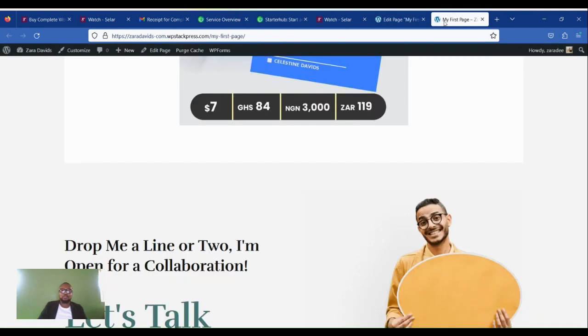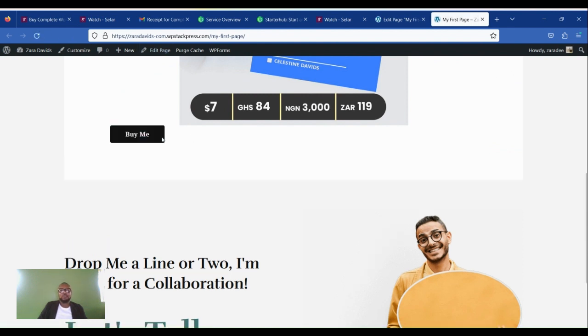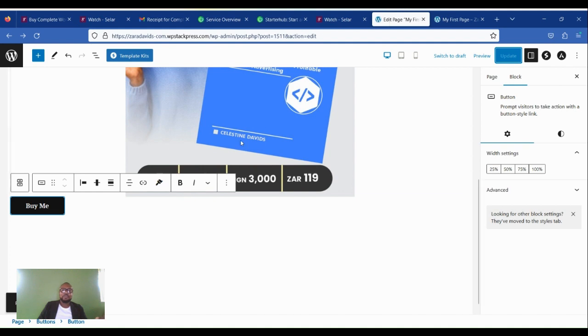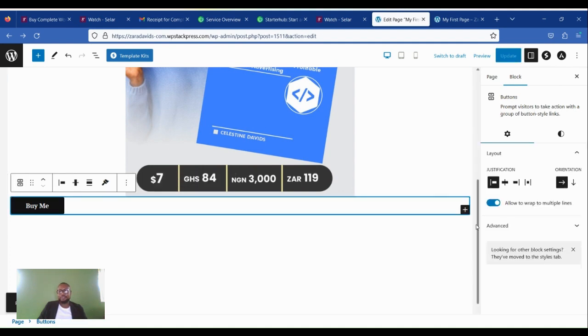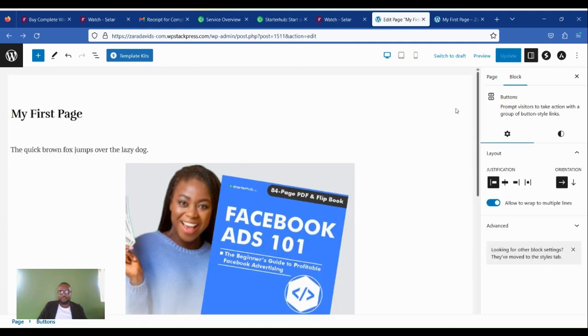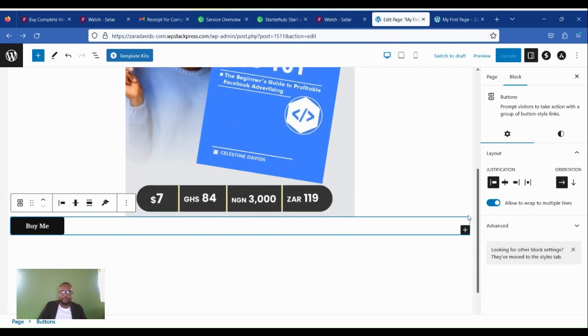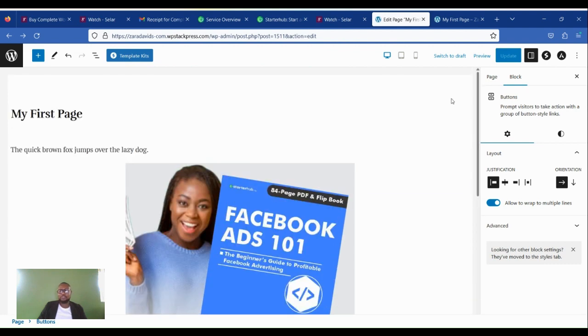So that is how to create a page. You can use blocks to build your page and have any sort of content you want. There is literally a block for anything. So once you're done, click update. And if you want to go back to your dashboard, click the WordPress logo here.